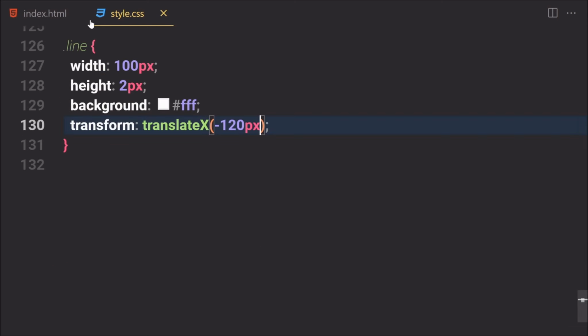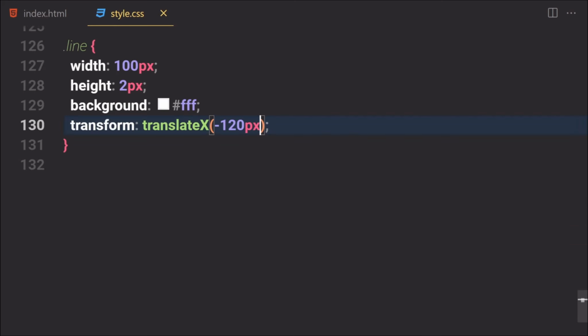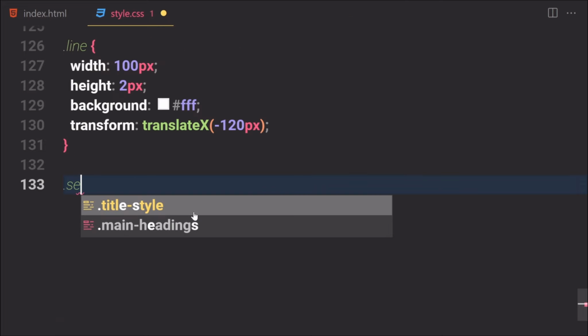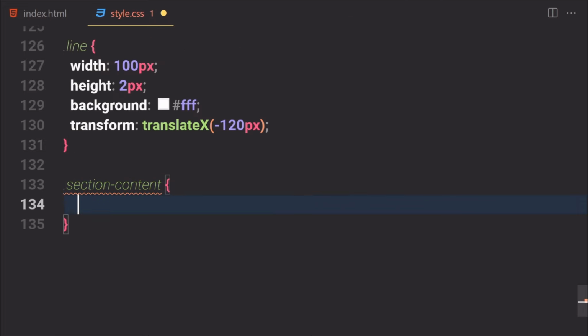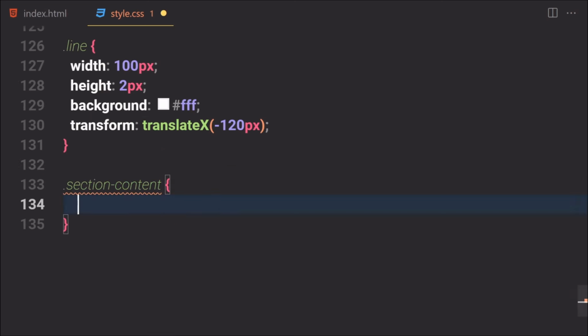Now let's just start working on our paragraph. So our paragraph is looking totally awful. And now let's just style that a bit. So what do we have to do? We have to first of all select our section content, which is that section content. Let me just grab that. I guess I misspelled it in my CSS. Grab that and paste it in here.